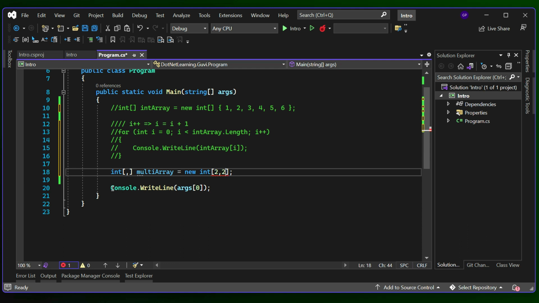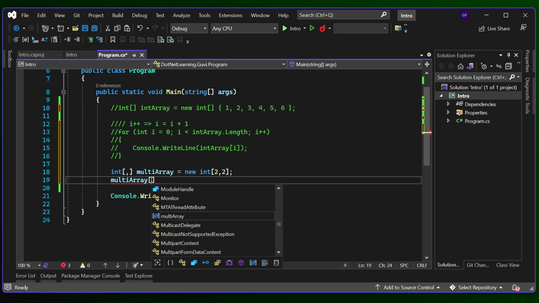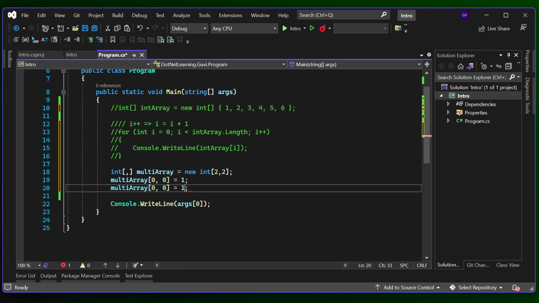Let me set the size as 2 cross 2. How will I be able to pass data to this 2 cross 2 multi-array? That's where we have multi-array square bracket, and here you have to mention which row and which column. So first I am going to say 0th row comma 0th column should contain a value of 1. The same is applicable to another data.